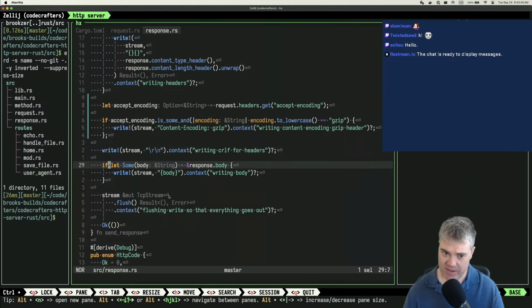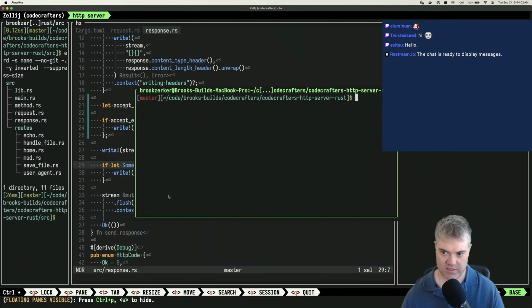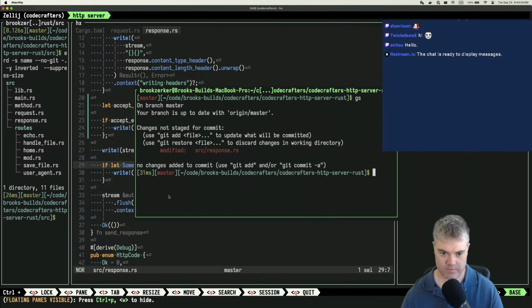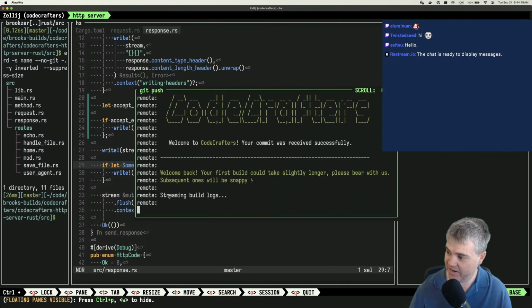So I'm guessing that this should just work as is. And I kind of want to just test this and see if it actually does the thing. So let's find out. There it goes. What did we do? We added content encoding header response. And let's find out if this works.